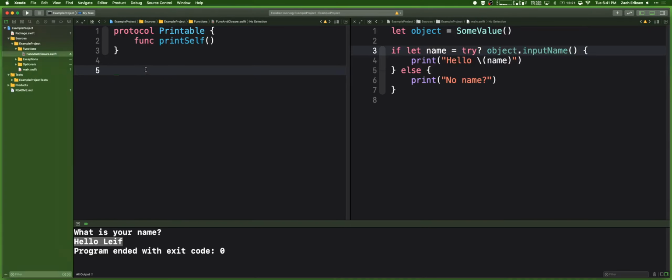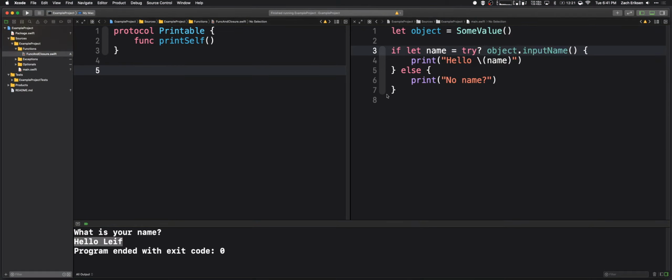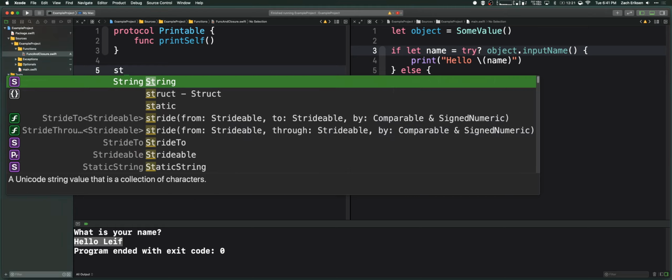Yep. That's a great question. Feel free to message me in Discord, and I'd love to give you examples or talk to you more about it. But going back to the topic of protocols, let's say we have some struct.